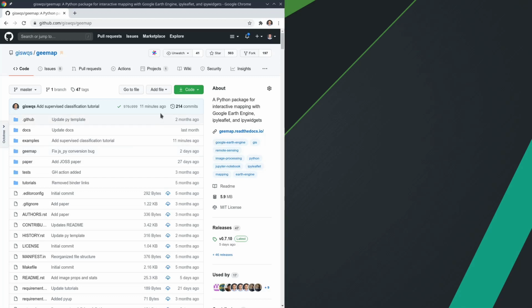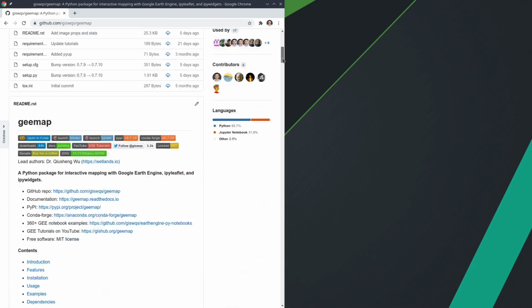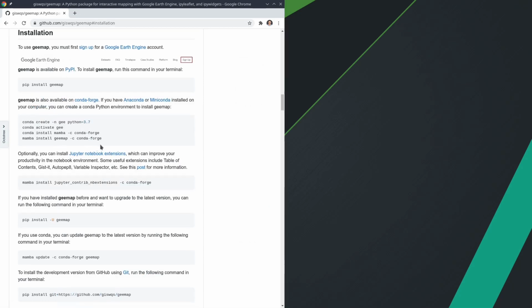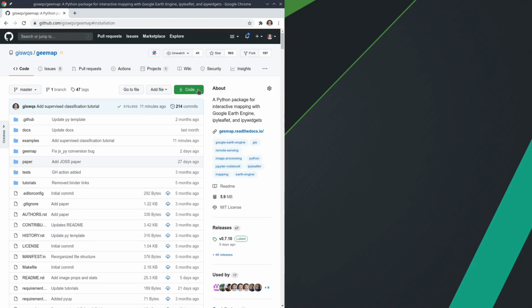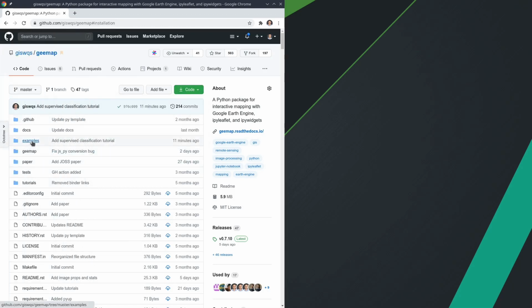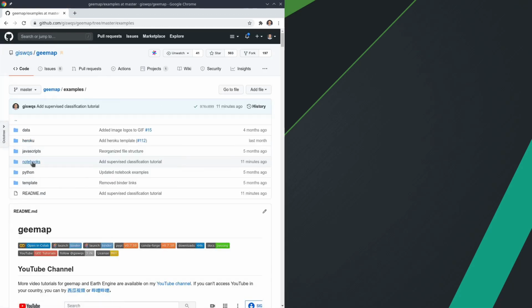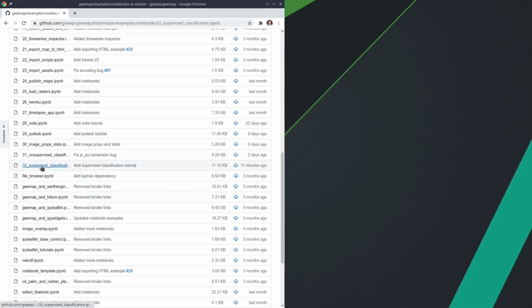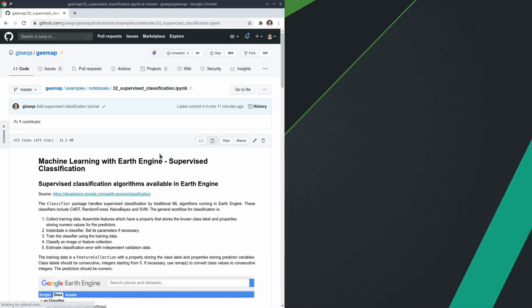Let's get started. First, you need to install the geemap Python package. You can follow my first tutorial on how to install the package, or you can go to the installation section and follow through the steps to install the package. After that, you can clone the GitHub repo, or you can go to the examples folder and then notebooks, and it will be number 32. So this is the tutorial I'm going to use today.